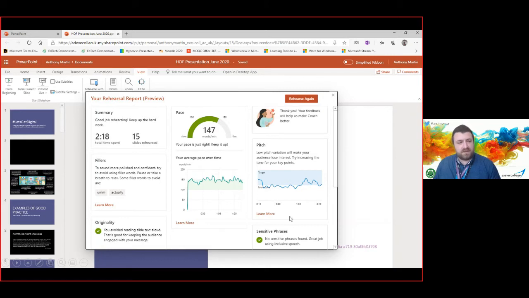And then probably important for some, but not necessarily everyone, is the sensitive phrases aspect as well. It listens to what you're saying and will guide you if you are maybe adding in language into your presentation that you probably ought not to. So is there any swearing, or is there any colourful language in there that perhaps shouldn't be in a professional environment? And it will give you tips to avoid that.